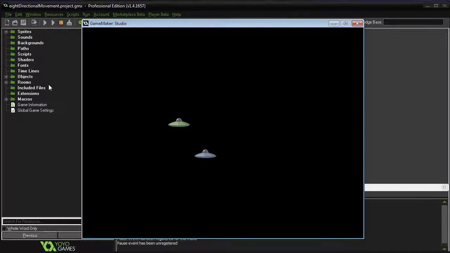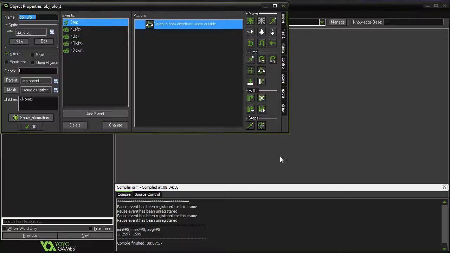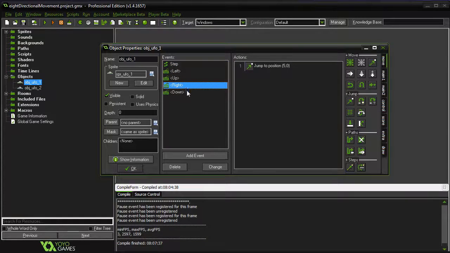So we're going to take a look at both the UFOs. They're already complete, so we'll just go through the code and that'll be it. We'll call it a day. So our 2 objects, we'll go over the drag and drop first. So I have everything event-based. My step, left, up, right, and down. So the step, we'll talk about in a second, but left, up, right, and down are all identical.